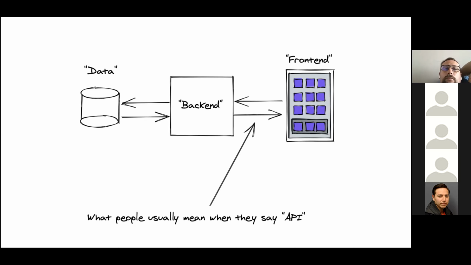This is an image of a typical three-tier architecture of some very small scale application. If you're building a mobile application, you might have a mobile app, you might have a server that does a bunch of back-end business logic, and you probably want to store the data in some sort of database.